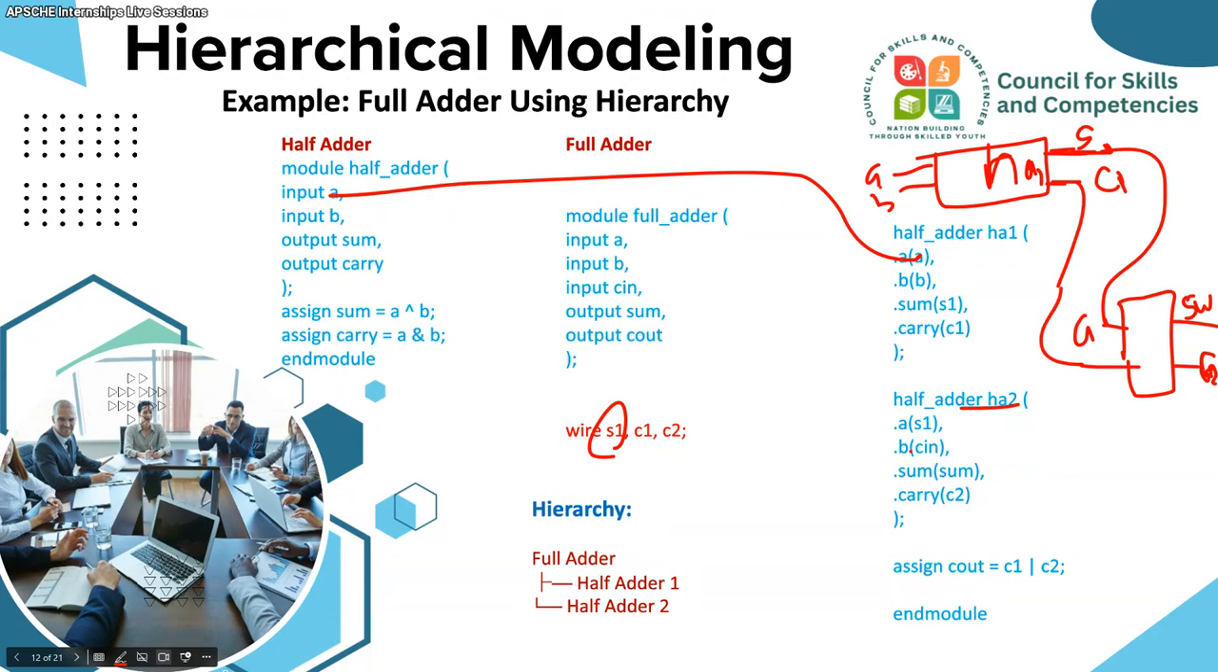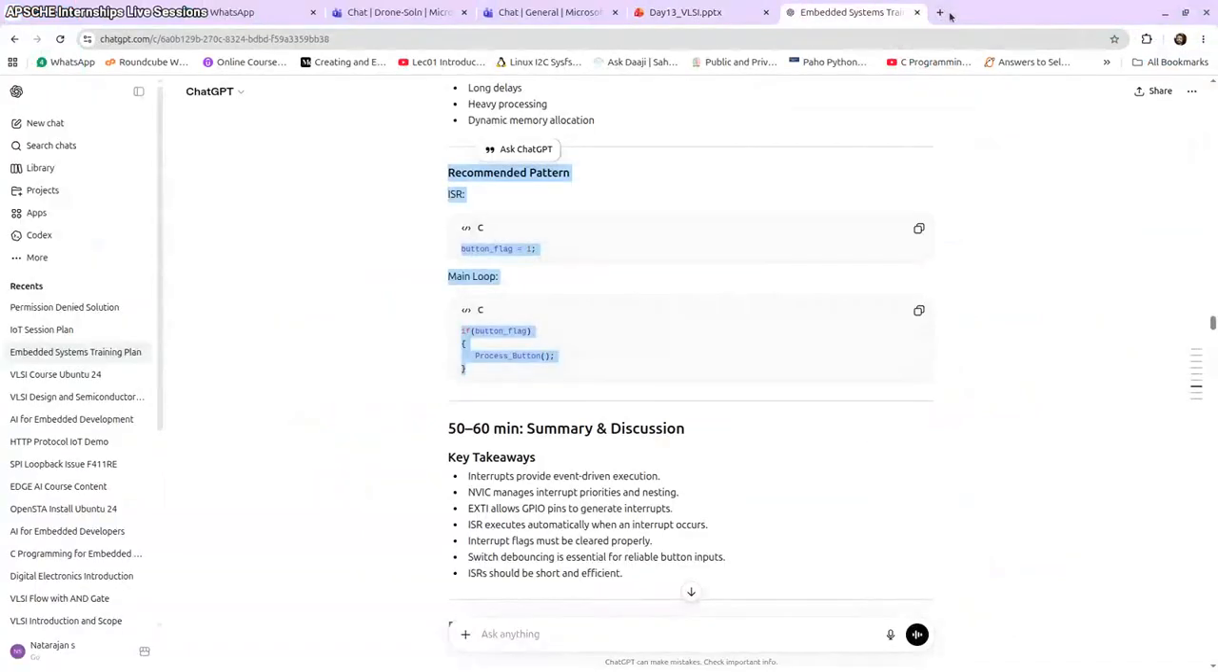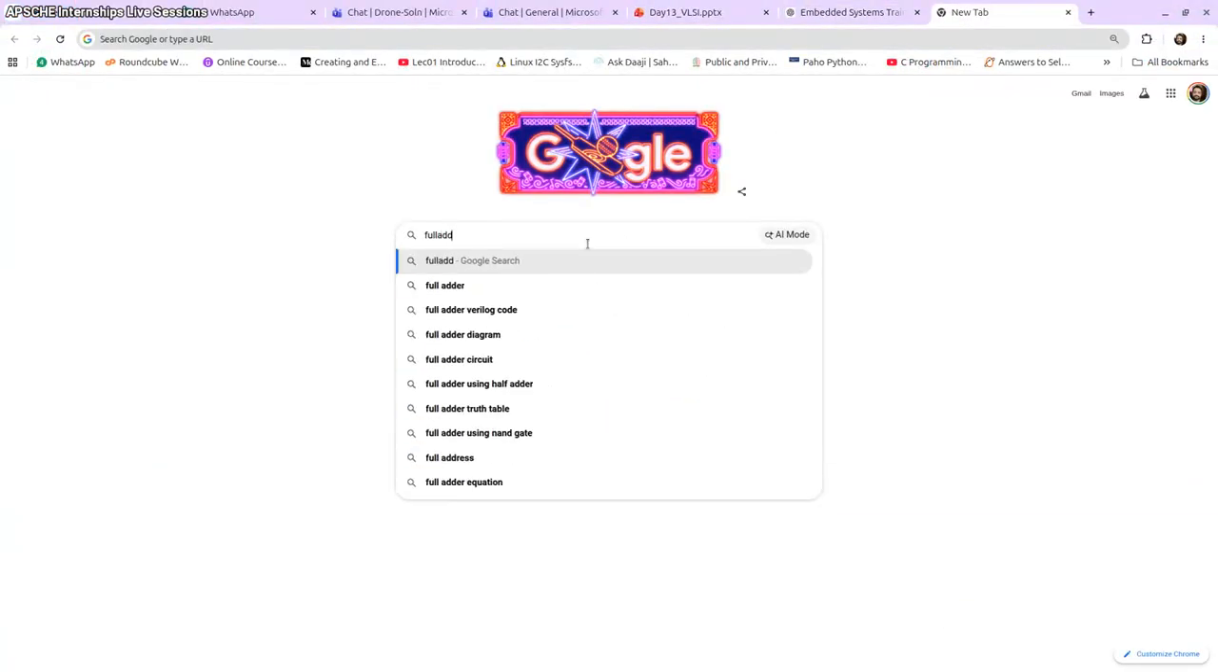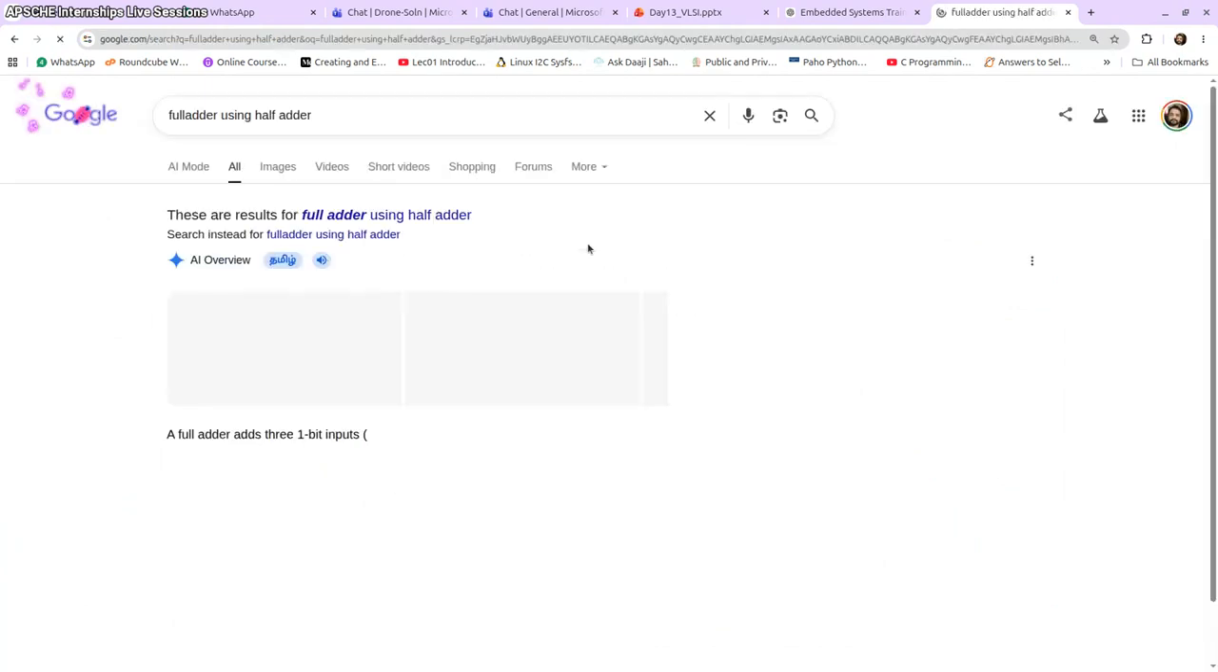Let me go and open the images, one second, then you will get an idea.